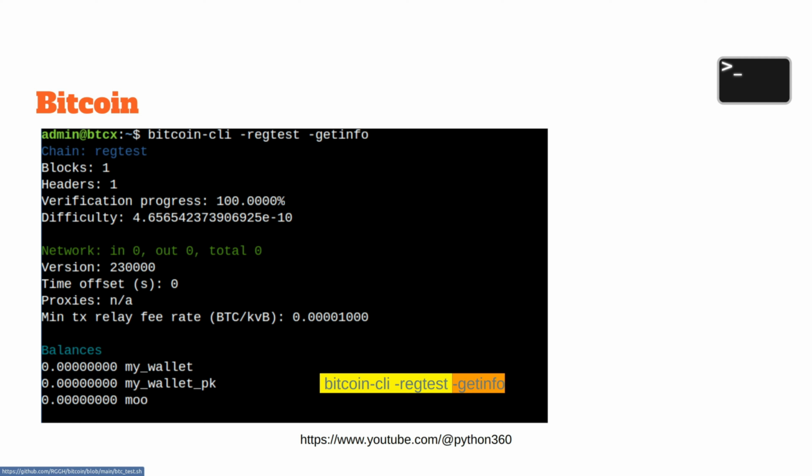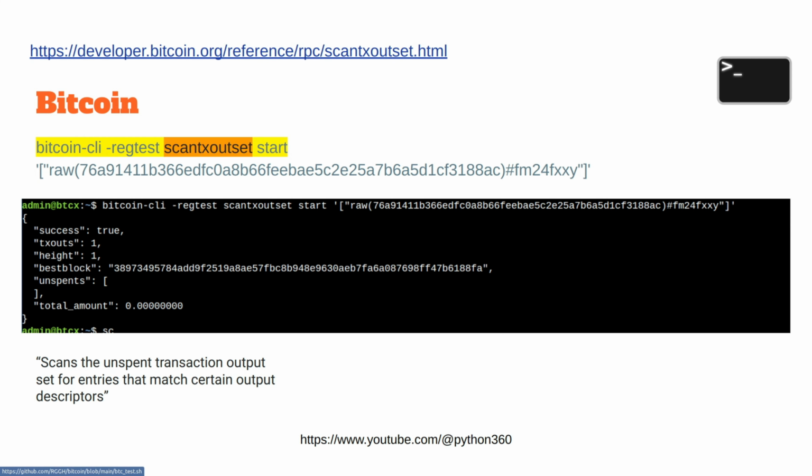So I'm going to show the commands in yellow with the specific command in orange. And also there'll be hyperlinks on many of these pages which you can click and it will take you to the documentation. This is a very popular command, scantxoutset. Scans the unspent transaction output set for entries that match certain output descriptors. So you can scan your node and identify unspent transaction outputs that you could potentially spend.